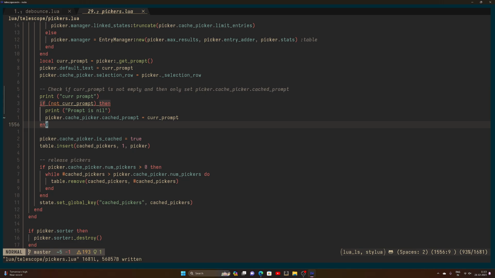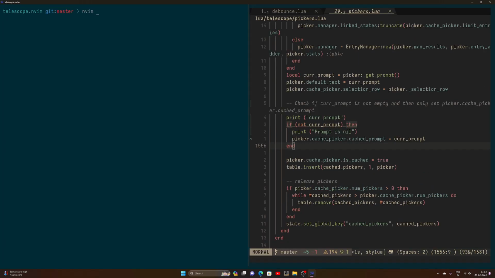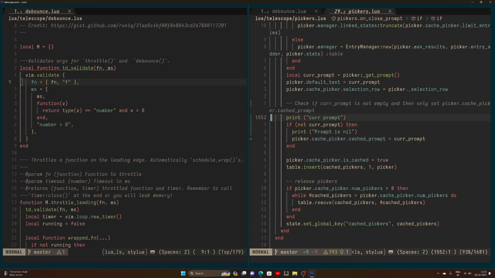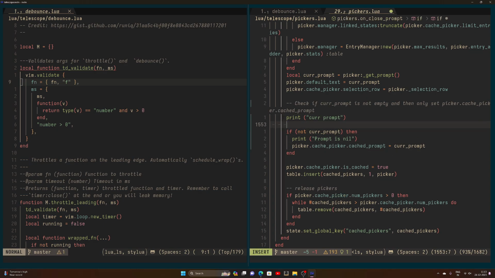Let me quickly open another window, NeoVim Lua telescope. I emptied it down, message, yeah, current prompt. Okay, it doesn't come up. There should be a better way to get this thing. Let's see, if not current prompt, right? Can I print check if current prompt is nil or empty?